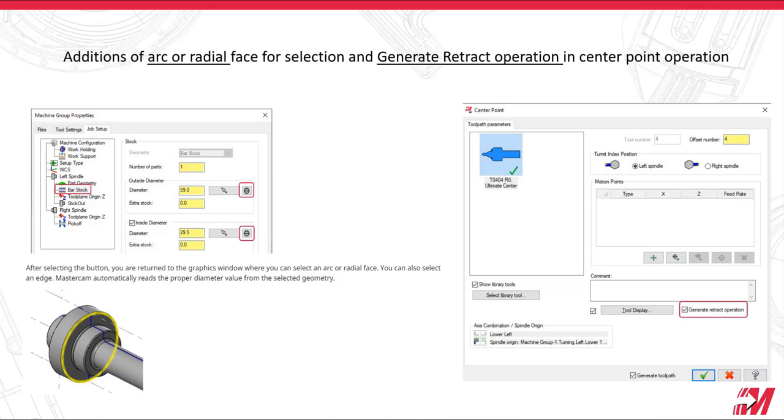And we can now generate retract operations in the center point operation, so you don't have to create an additional one. It'll automatically generate that and load that in below your center engagement. So that's kind of a nice one. That'll help us out as we go through.